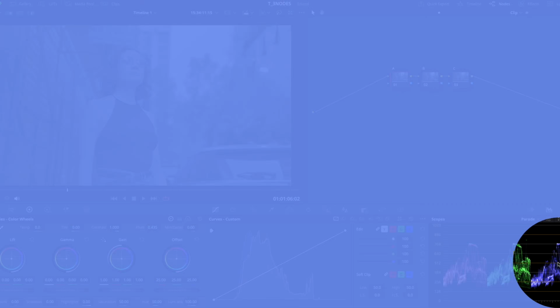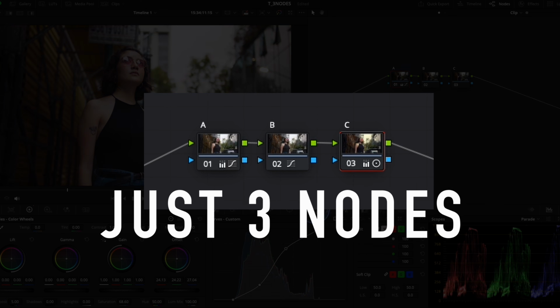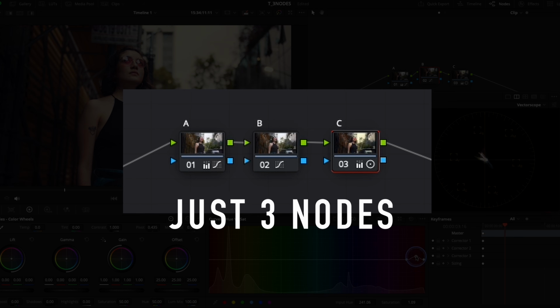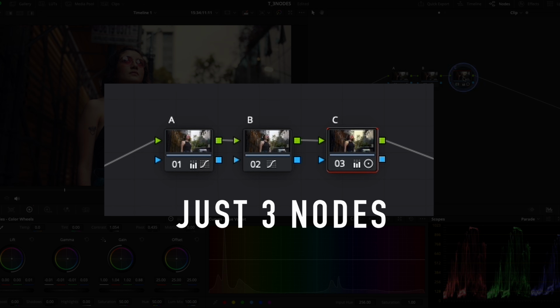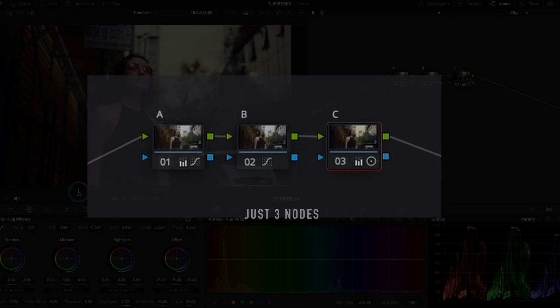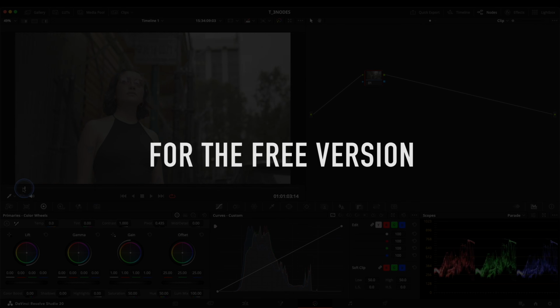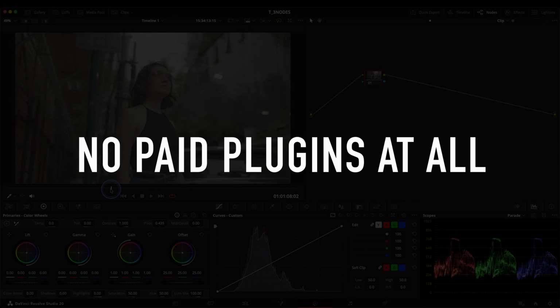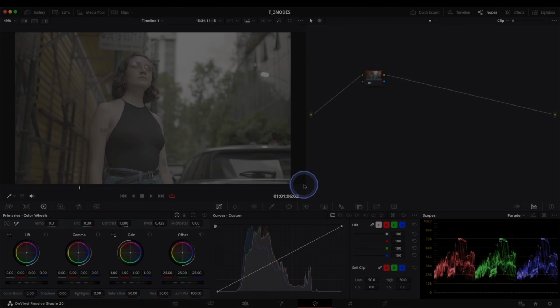Can you really get a cinematic color grade using just 3 nodes in DaVinci Resolve? You might think the result would be super limited, but trust me, you're going to be surprised. And the best part? You can do this in the free version of DaVinci Resolve. No paid plugins at all. All right, let's get to work.